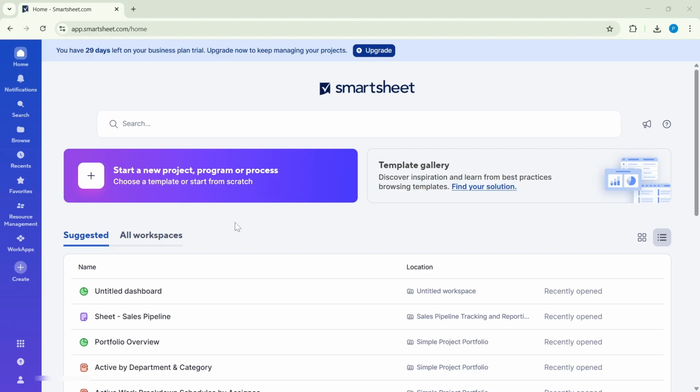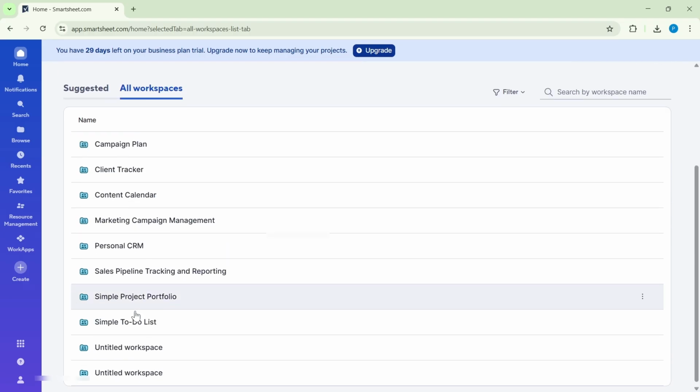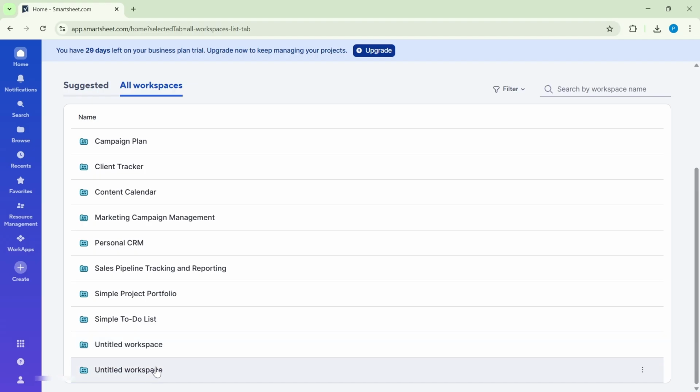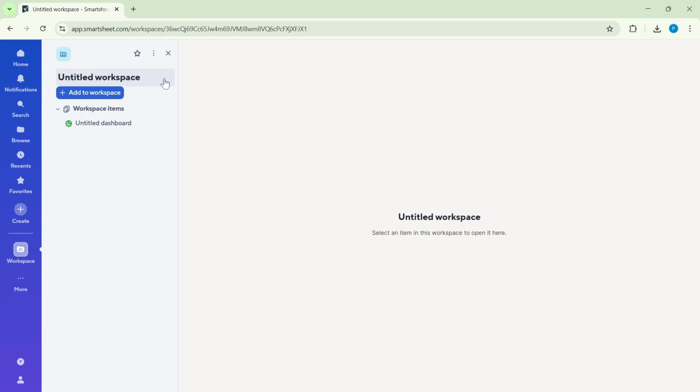We want to open the sheet where you'll change the view, so let's navigate to it. If you organize your work by workspaces, click all workspaces to see everything you have access to. Pick the specific workspace that contains your sheet. Then, select the sheet you want to work in. If you keep sheets in your personal folder or in recents, you can open it from there instead. The process is exactly the same once the sheet is open.